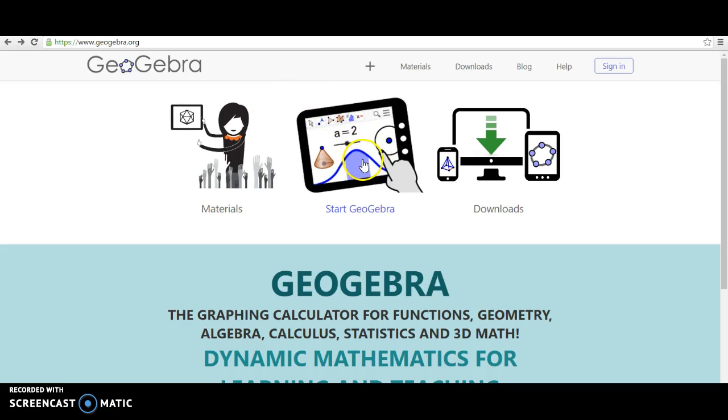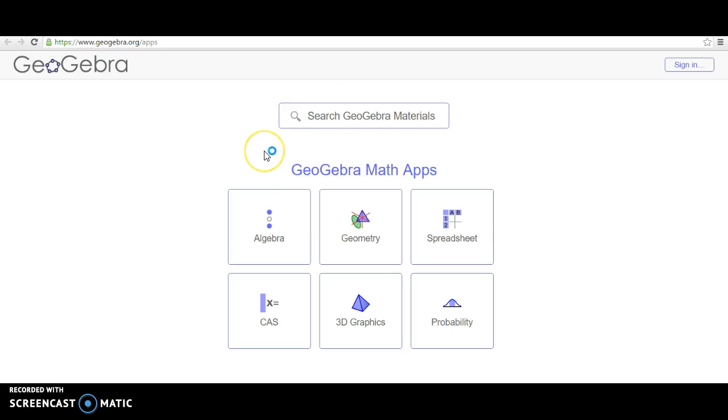So we'll go ahead and start, and we'll go to some of the bigger things here. I'm going to spend most of my time on geometry and algebra, but of course I'm going to show you the 3D graphics and some of the things you can do there. We'll look at the probability and the spreadsheet, and we'll look at this here as well, and I'll show you as much as I can, but there's only so much we can do here.